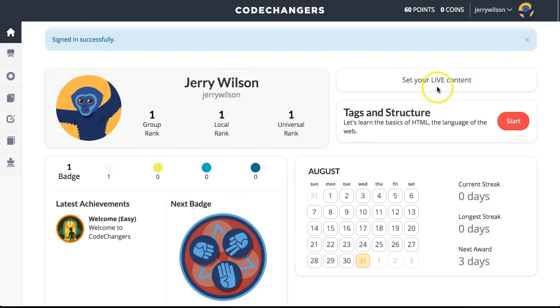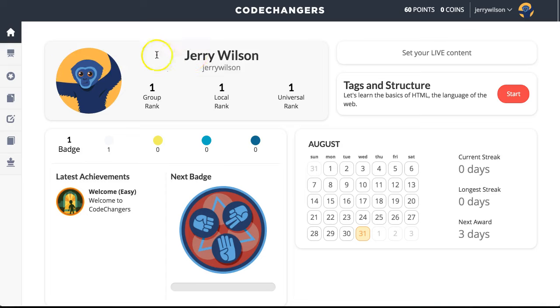Once you're signed in, you're going to see a home dashboard that you're welcome to each and every day. In the CodeChangers system, there's a calendar that tracks the days that you come into the system and that you code. So if you want to earn certain badges based on days straight that you're signing into the system to earn streaks, this is how you can keep track of those streaks and the days that you've logged in and worked in the system. I'm going to give you a little overview of how to navigate it, and that'll help you as you continue to learn in CodeChangers.